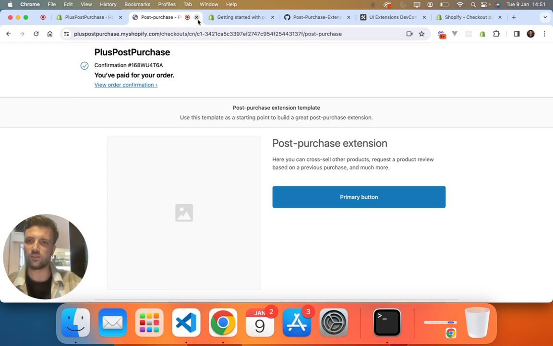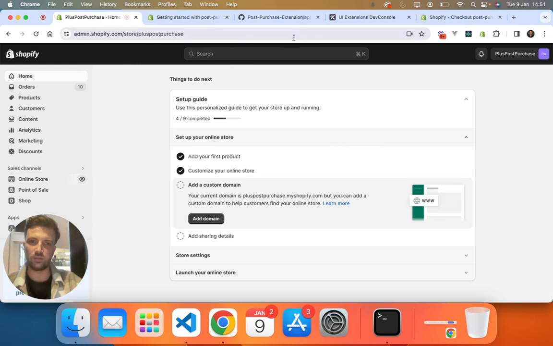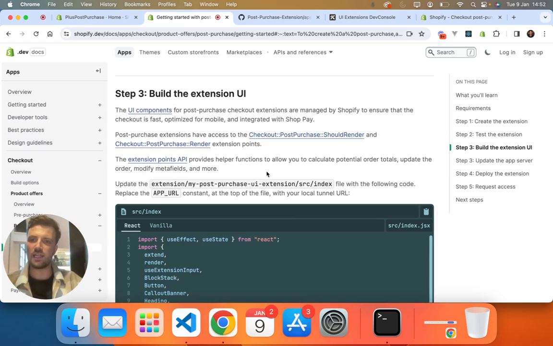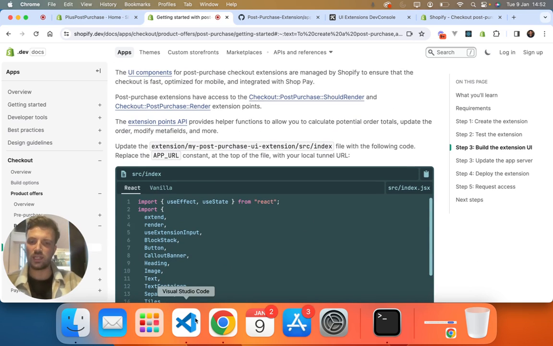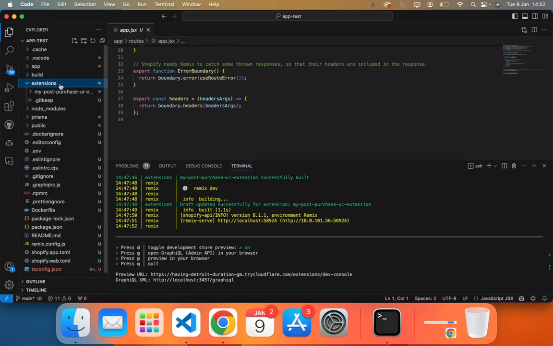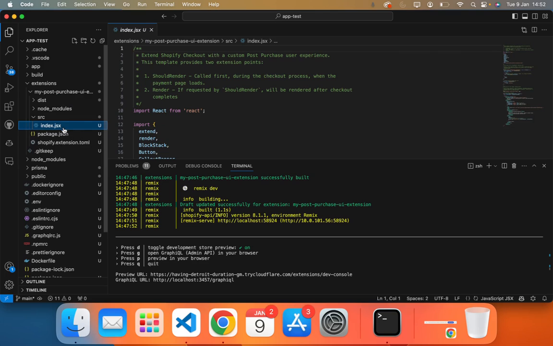So what we need to do from here, we'll close that down. We don't need that for the moment. And let's scroll down. So is to copy and paste the UI elements into the front end aspect of that app. So what we need to do is go into our Visual Studio Code. We need to find extensions. This is the name of its extension. We named it My Purchase UI Extension. And then go to source and then index.js.